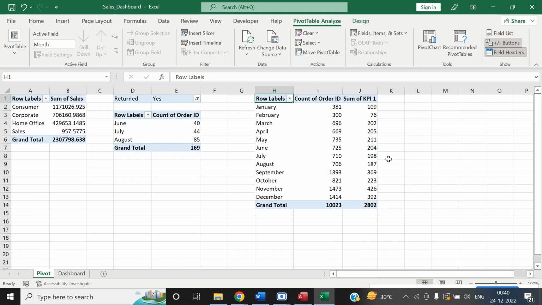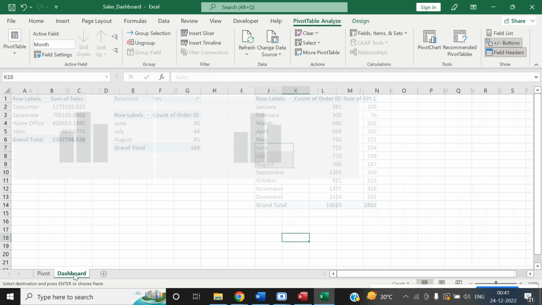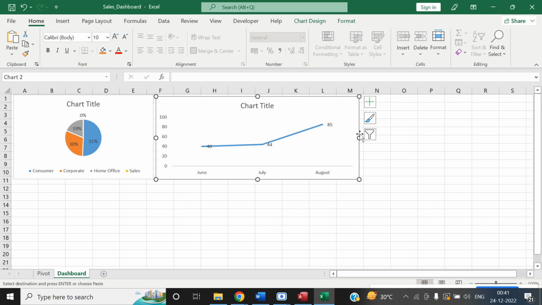So count of order ID we have taken because we want a count of all the orders, जिसमें से कितना KPI मीट हो रहा है. So this is out of 381, it is saying that 109 orders had the conversion rate greater than 80%. Everyone understood this pivot? Yes. Okay, we'll just create a little bit of formatting here.